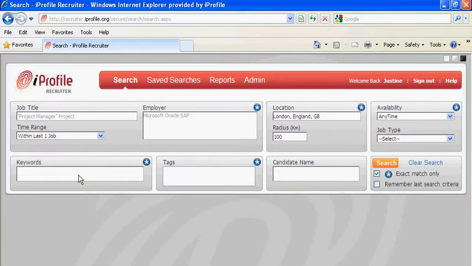The keyword section within iProfile Recruiter is the only part that uses unstructured data. It searches against the candidate's CV and so acts as a safety check for words that might not have been automatically extracted and the candidate has not manually added to their iProfile. This is extremely useful when you are looking for general skills, for example, Unix and Oracle.